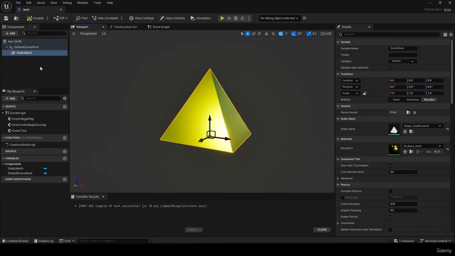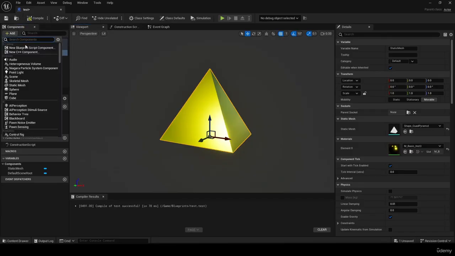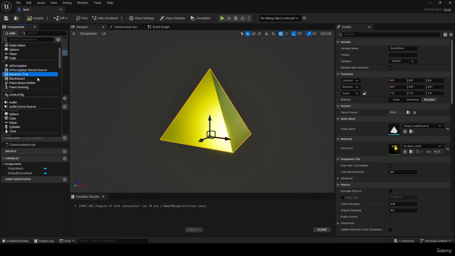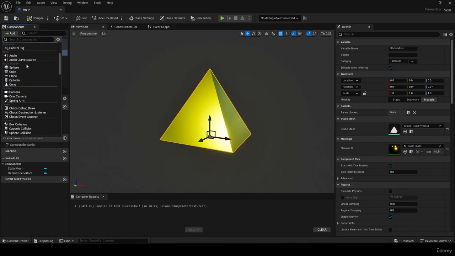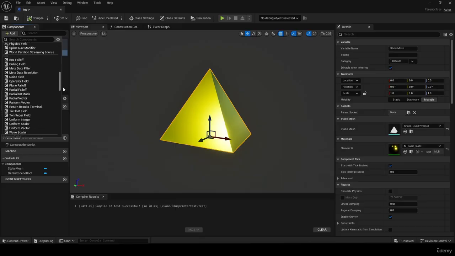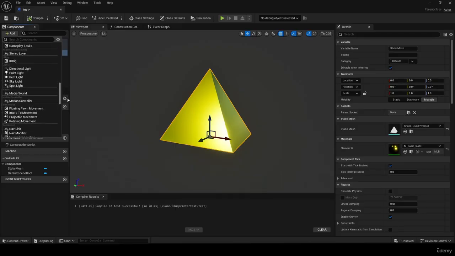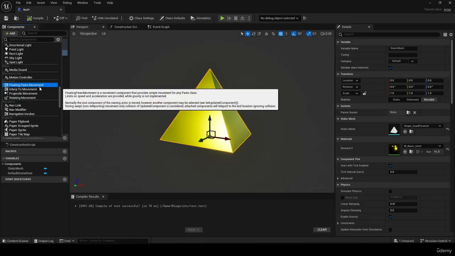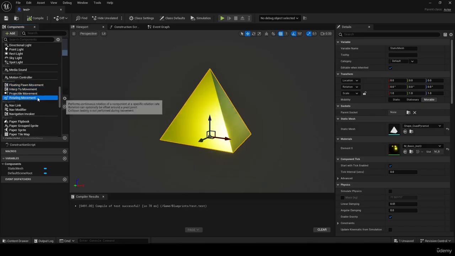We compile this, and if we click add here on top, you will find a lot of components you can add. We have AI elements, we have audio cues, we have additional shapes, camera, spring arm, etc. All of them are very useful and they're a topic of their own. But what we are going to talk about here are movement. We have floating pawn, interp movement, projectile movement, and rotating movement.